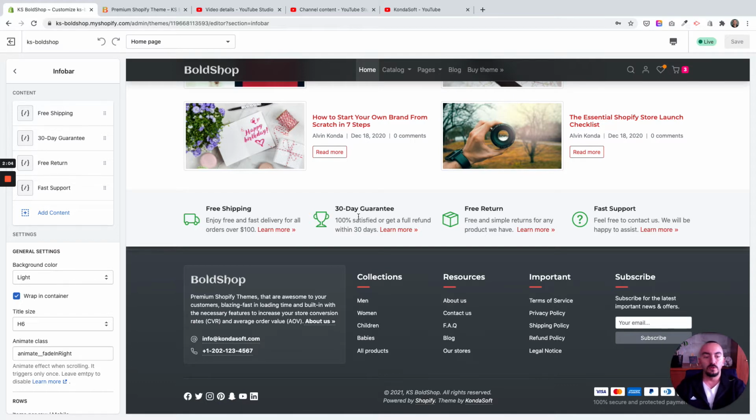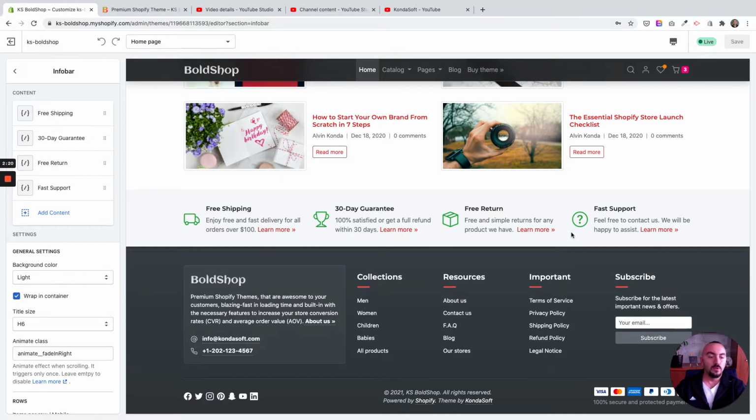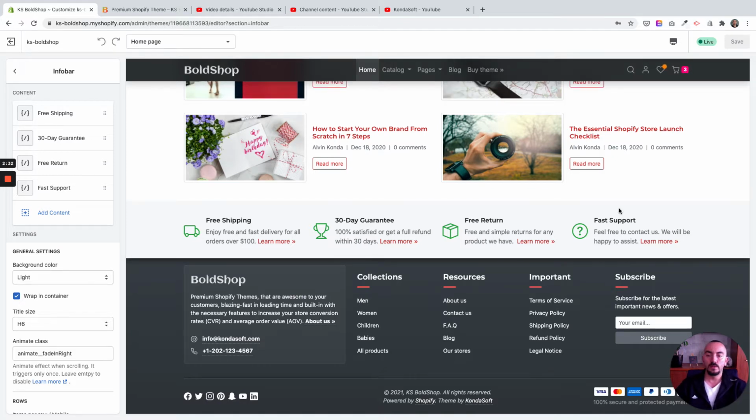Also, it is very advisable that you guarantee something. For example, you may guarantee that you offer a 14 or 30-day refund policy and stuff like that. Also, you may use the info bar for other parts. For example, we are showing here something regarding support and the link to the contact us page. But yes, you get the idea for the info bar and what the best usage for it is.